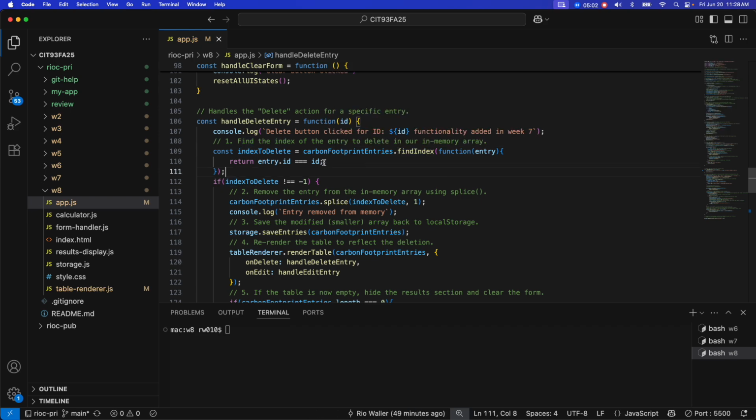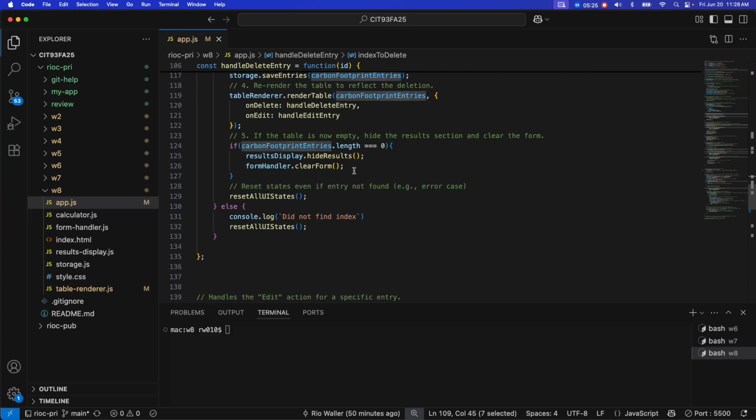So what we want to have here is that entire object back, because we only needed the index to actually call the splice to delete. Now we want to have the actual object. So instead of findIndex, we'll just do a find, but with a similar thing, which is iterating over the carbon footprint entries.